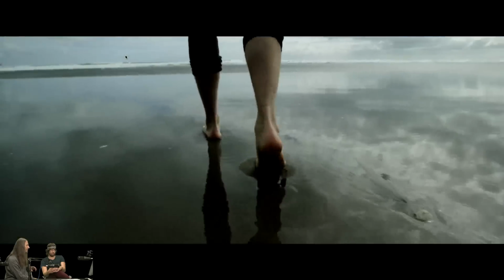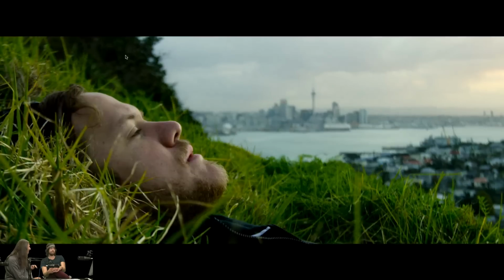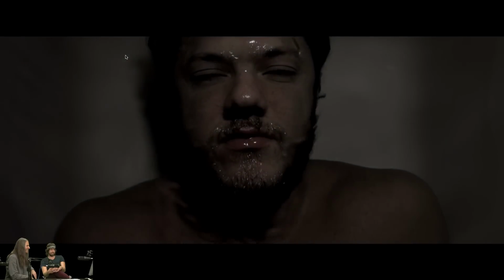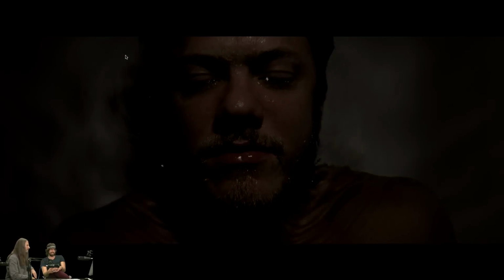What I love too is he looks almost exactly the same. His face didn't change when he was a kid as an adult. It's the same face. And this from black and white to color. So awesome. Dude. Cool.